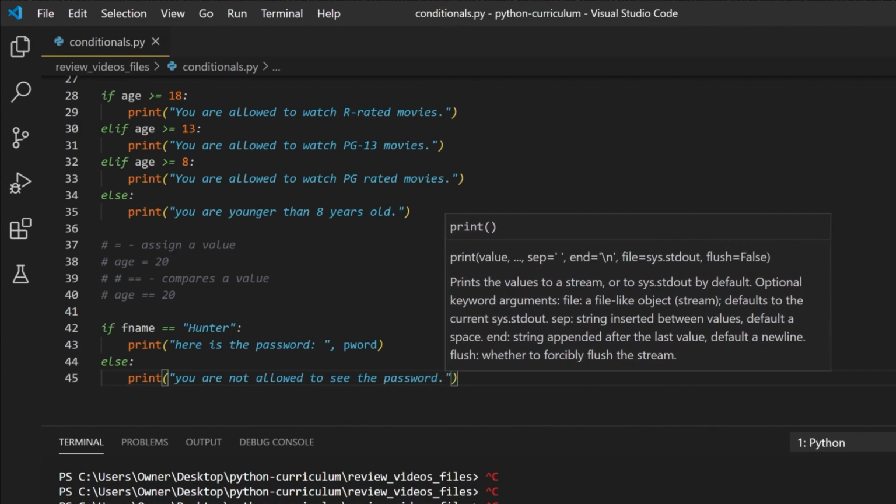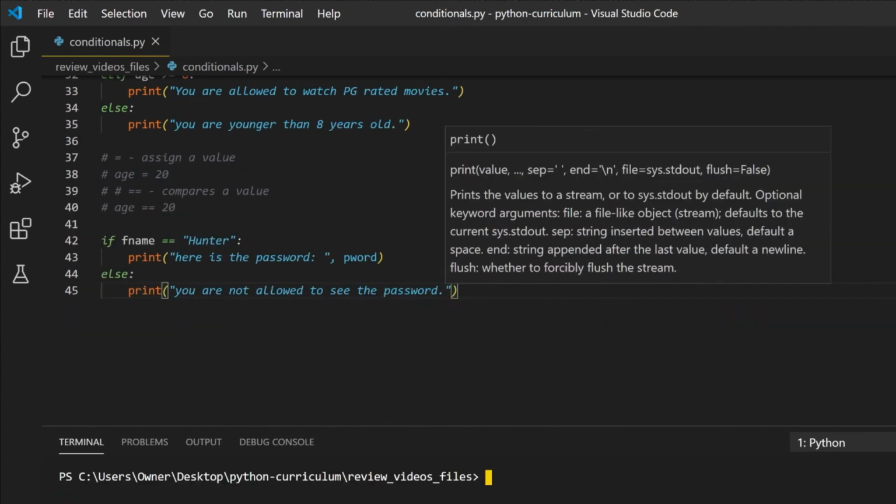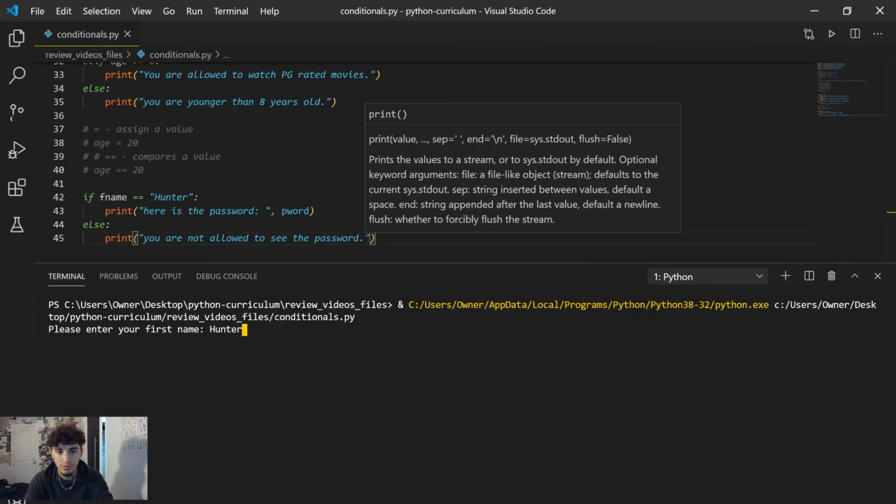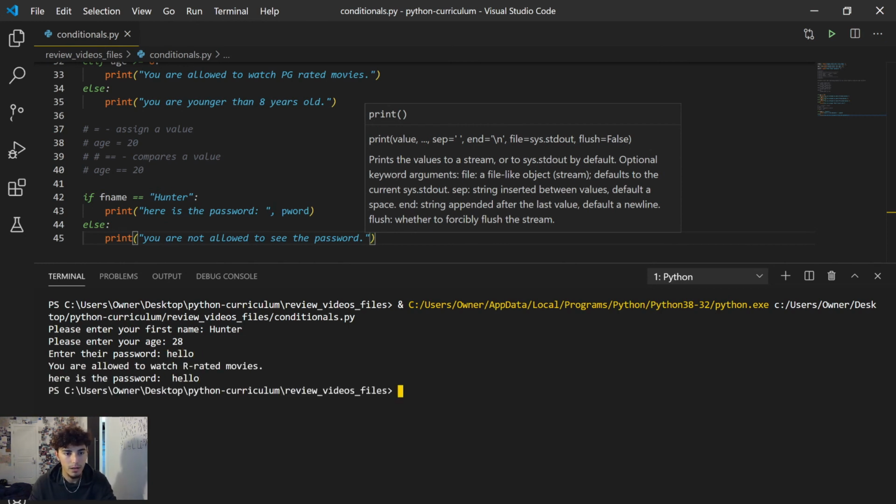Okay, so let's save this and run it. So we'll enter our first name, we'll use Hunter, and again, this is case sensitive, so if I did something like lowercase Hunter, this condition would evaluate to false because they're not the same. So I'll enter first name, I'll enter 28 for age, and I'll enter my password as, actually, let's just do hello. That's my password. So my first name was Hunter. Age is 28. We printed out, okay, you're allowed to watch R-rated movies because you're older than 18. And since your name's Hunter, here's the password.